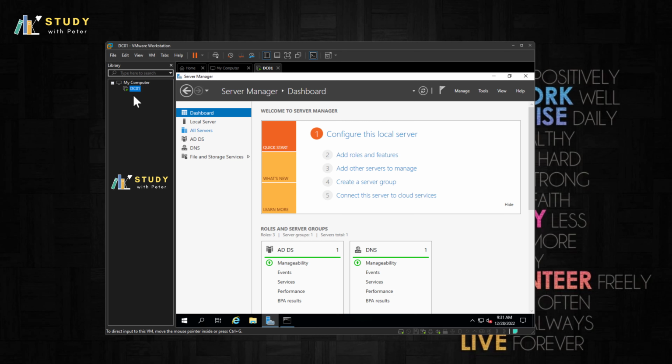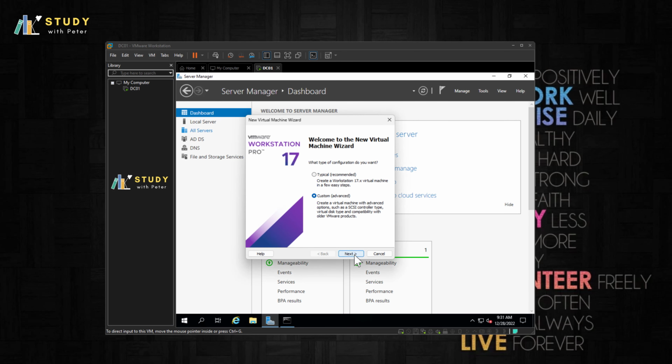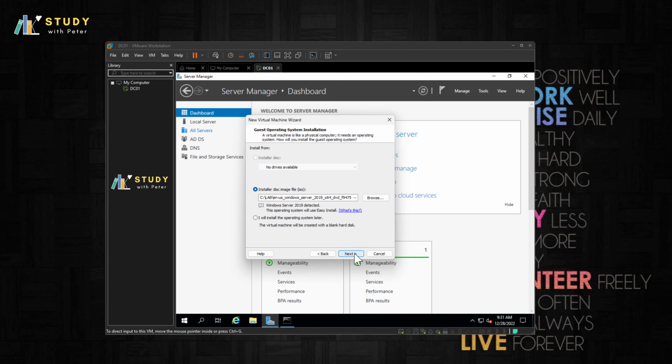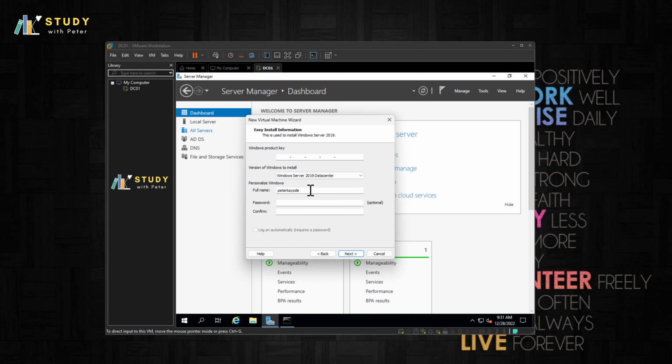Now let's go ahead and deploy a new machine, which is going to be our second domain controller. All right, the same process: Windows Server 2019, the same process. You choose the same thing. I'm going to put my name, Peter, so you click on next. Okay, yes. So we say DC02.